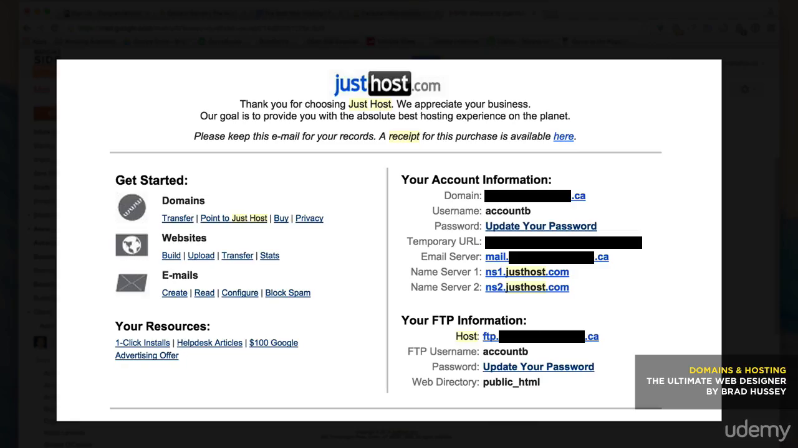And then you'll be sent an email from JustHost that looks just like this. Thanks for choosing JustHost. Appreciate your business. And it gives you some get started stuff, but none of this is important. What is important is your account info and your FTP info. You're going to want to basically save this email, because you're going to need this stuff. You're going to get a temporary URL, and you're going to get some name servers and so on and so forth, and your FTP information.